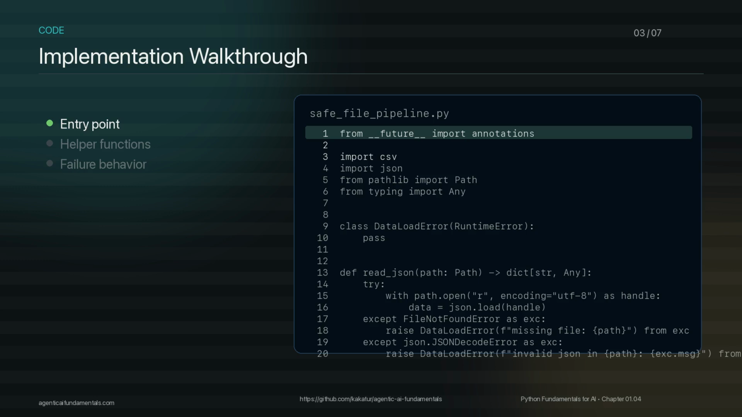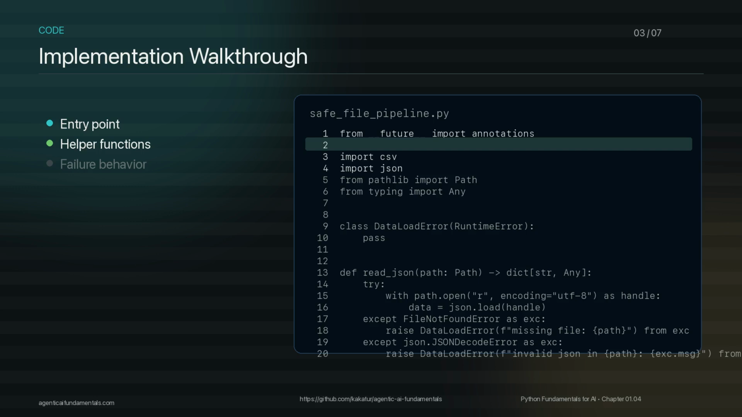Open the file safe_file_pipeline.py and start where the file path enters the program. Follow the path from open to parse to validation. Do not focus only on the with open line. Check how the code distinguishes a missing file from invalid JSON, invalid rows, and valid data that contains no useful records.